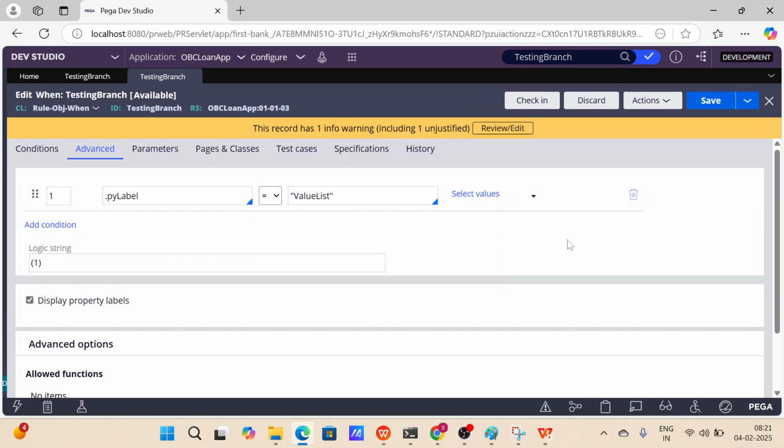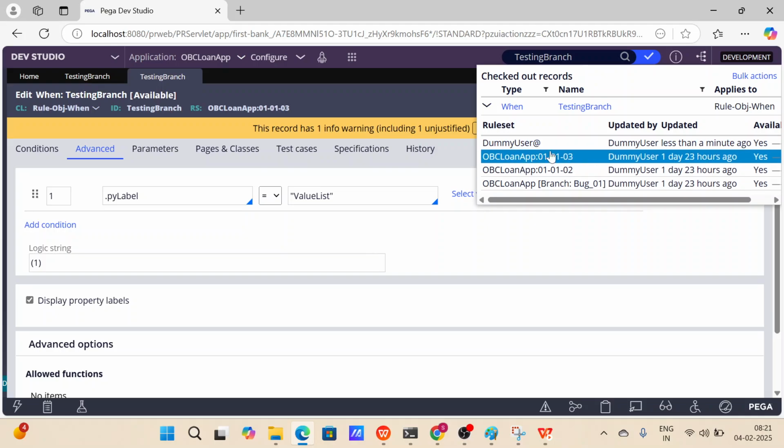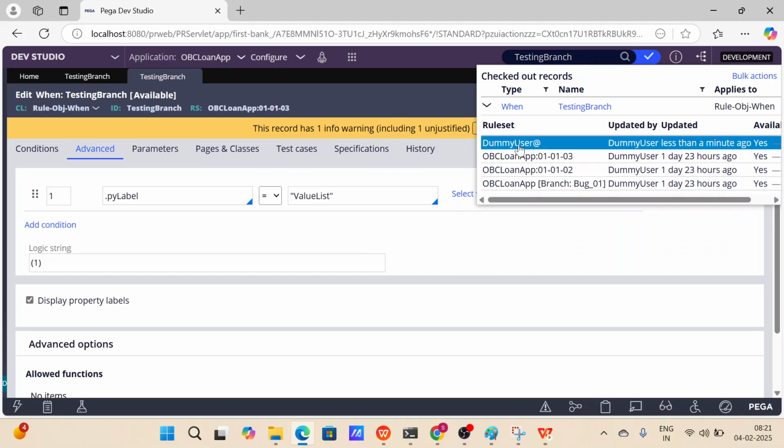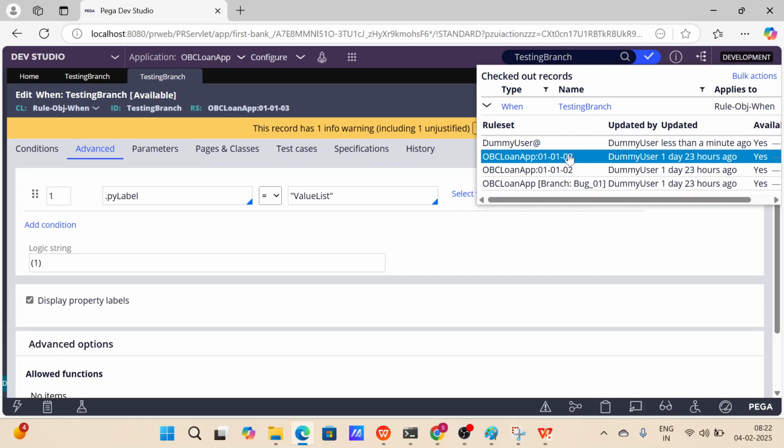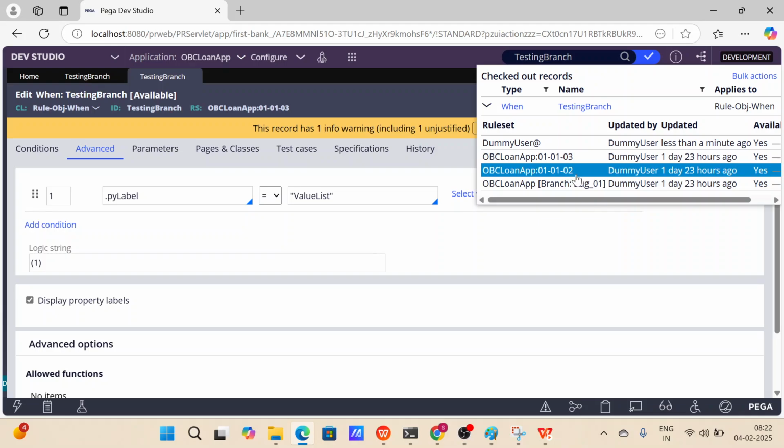Clear? So if you want to modify any rule in Pega, we can have that rule in our private copy. Now if I search here again and expand this one, you can see this rule is present as a private instance. This is a checked out rule which is there in my name. This is my instance which I've done. We have the other three rules: 01-01-03, 01-01-02, and this branch one.